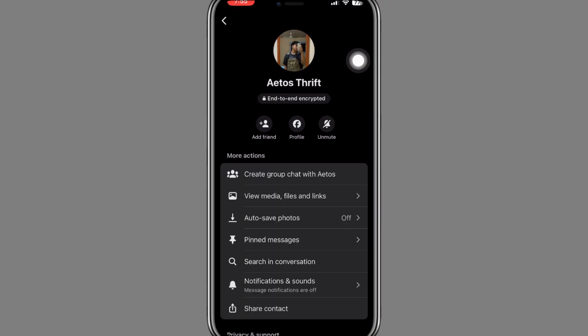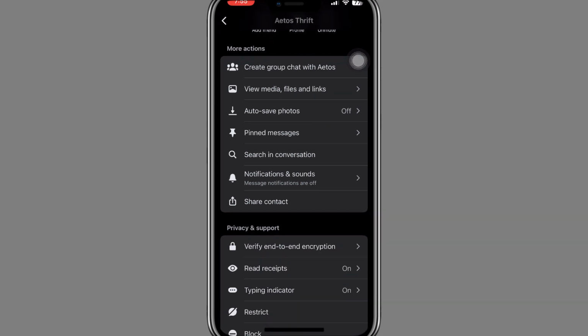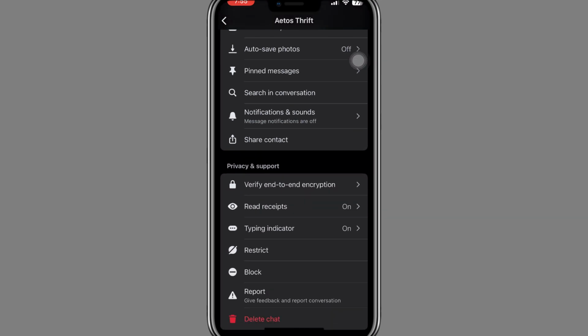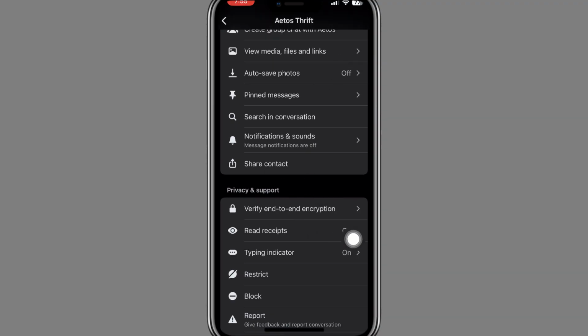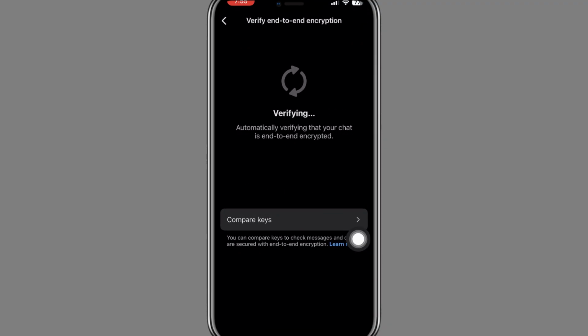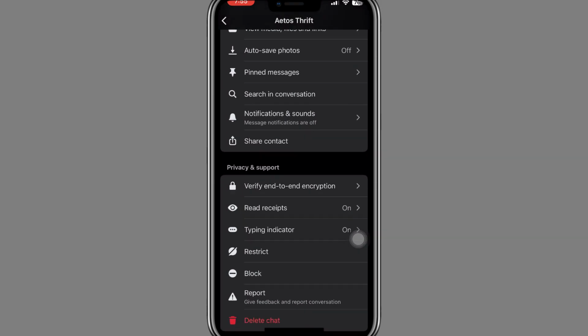Tap on it. Now you scroll down. Now you can see verify end-to-end encryption. Just tap on this right here and it will be verified. Wait for a few minutes and that's it. Your end-to-end encryption was verified like this.